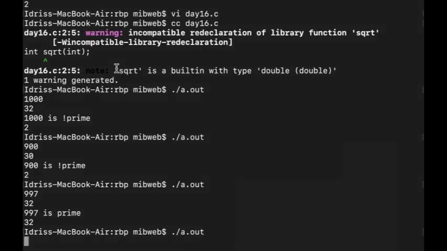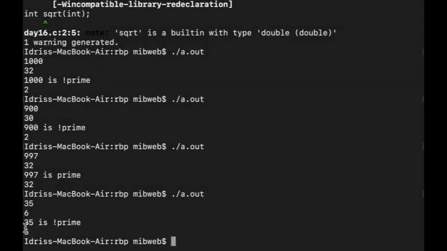So for example, if I give 35, it will give me 6. I need to get something around 5 point something, but I'm getting 6. No, nothing to worry about.